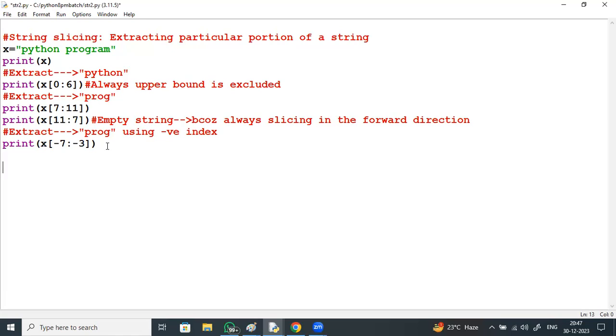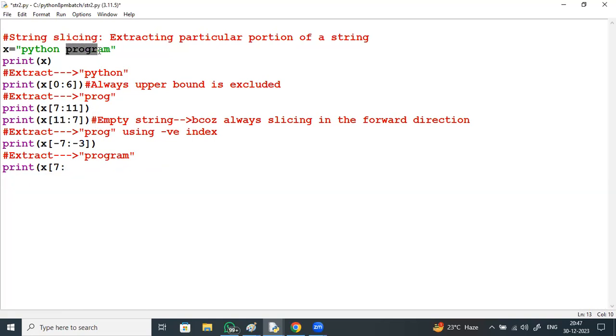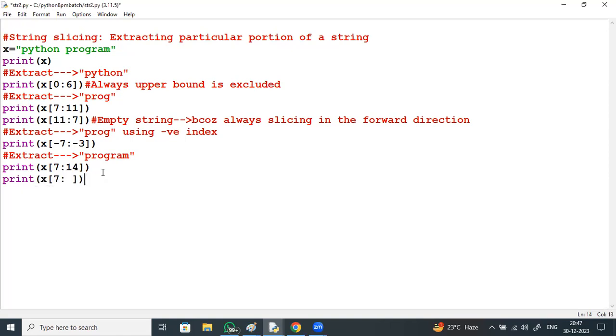Okay, now extract the entire word program. Program, right? Try using positive index. How to extract the entire word program? 7 to... this is 7, 8, 9, 10, 11, 12, 13. If I give 14, there is no index 14, but still we can provide it, because 14 is excluded and only up to 13 it will consider. Otherwise, as a shortcut, x of 7 colon, don't provide the upper bound. Both results give the same output, program.